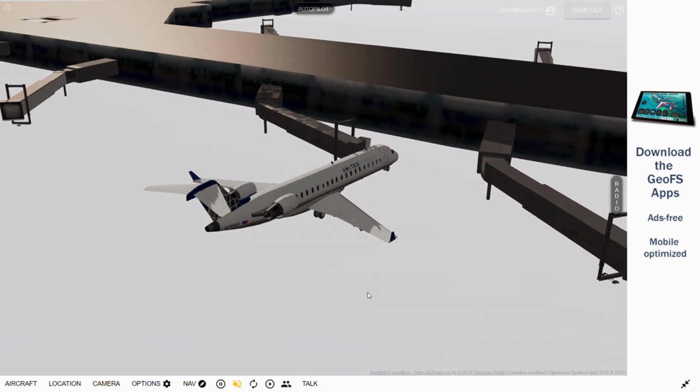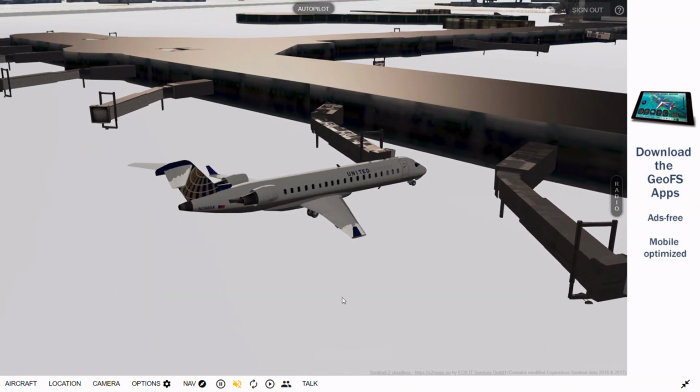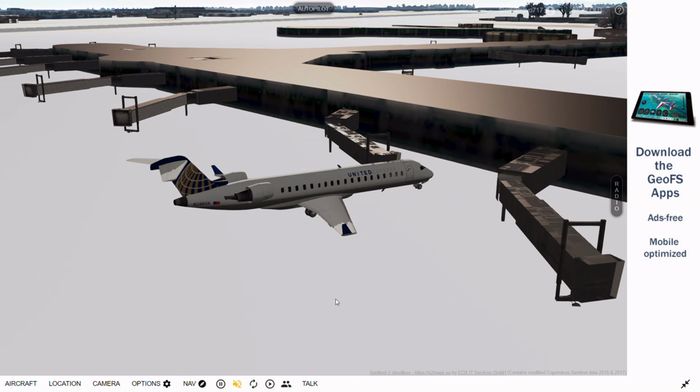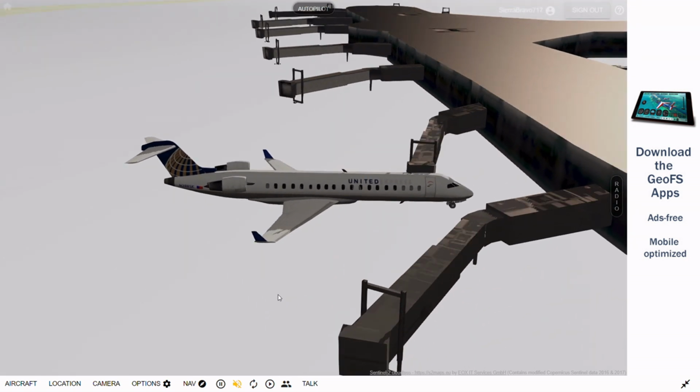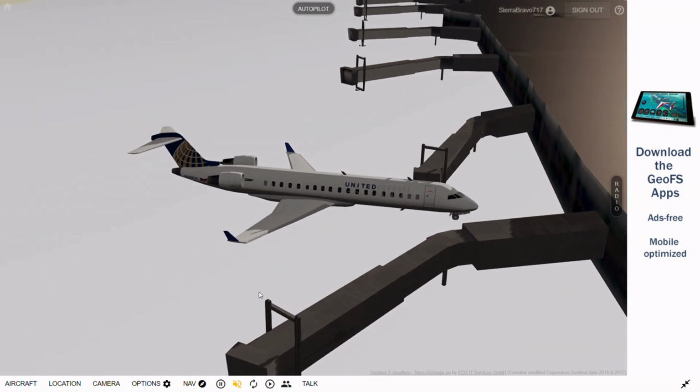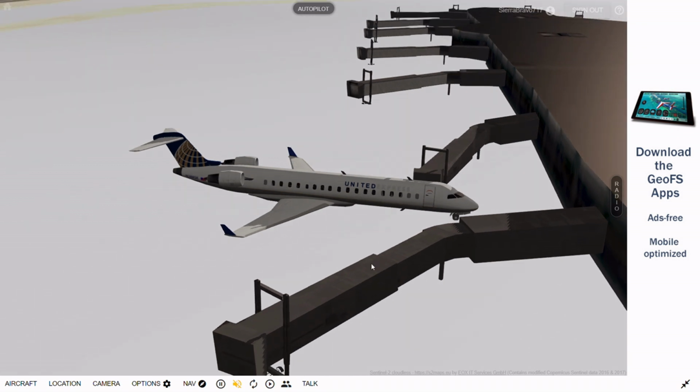And as you can see, the terminal renders. There are jetways that render. And my CRJ is the plane that best fits these jetways.